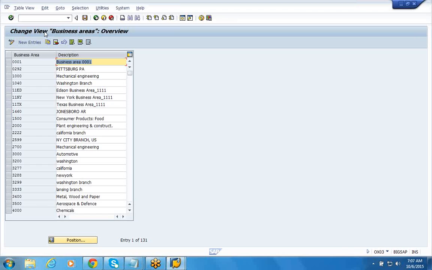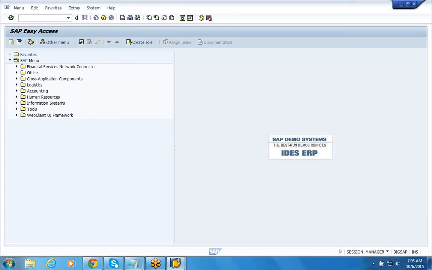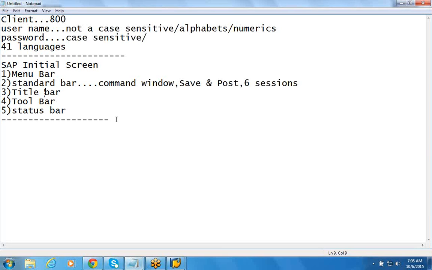Yes, right. This is the screen for the business area. This is the title bar. We are seeing the title, Change View Business Areas. So this is the command window for entering into these screens. Now it's clear?